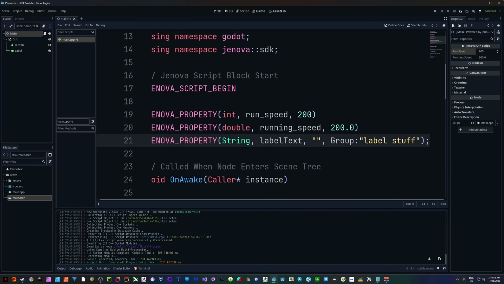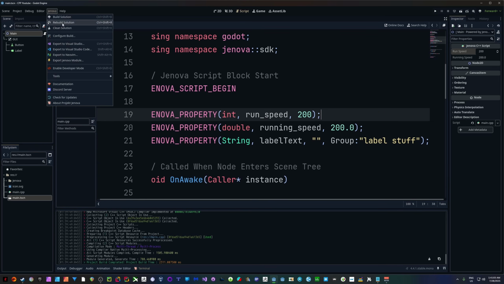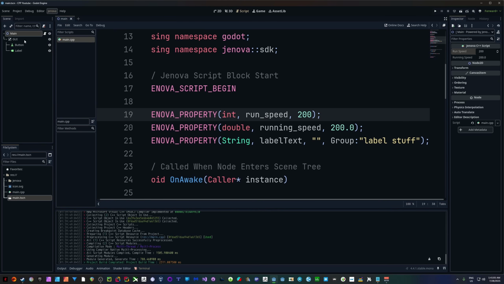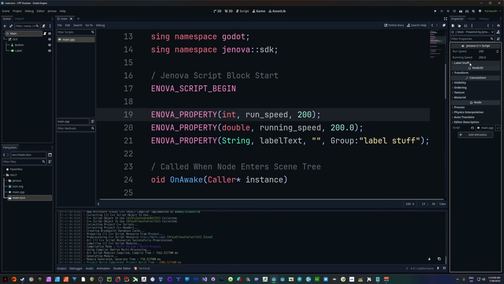Right, don't forget to close that parentheses. And I'm going to end it with a semicolon just to keep up with the rest of the code. So go to Jenova, rebuild. And if we take a look at the inspector now, we can see we have a group where this now exists. So you want to do something like export groups, that's how you're going to do it.